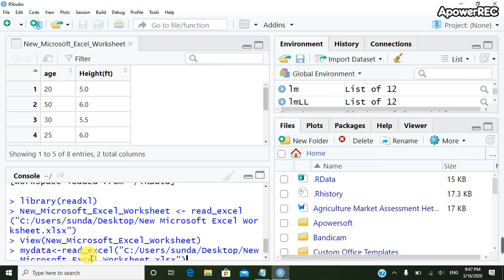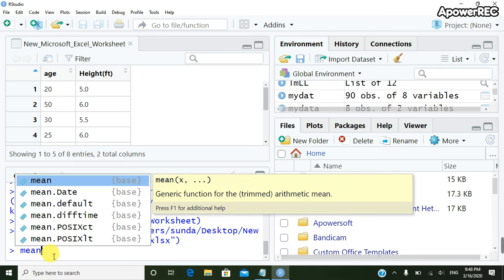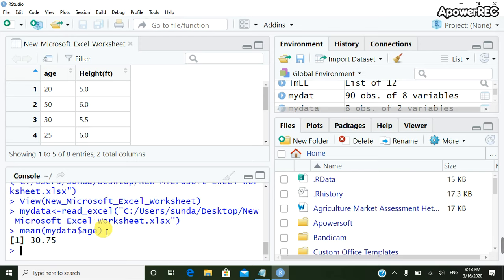and paste here. So if I want to calculate mean of age of the people as well as variance, median and standard deviation. So first to calculate mean age, we have to use the mean command. Then file name, our file name is my data, then dollar sign, then we want to calculate mean age. So age, so here mean age is 30.75.